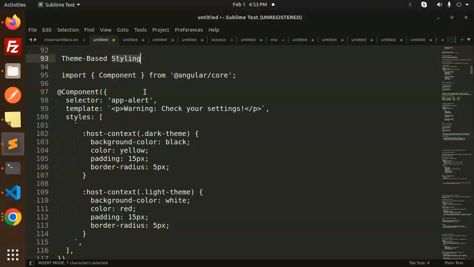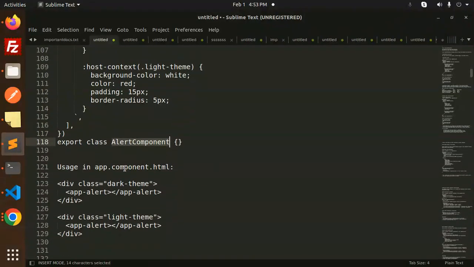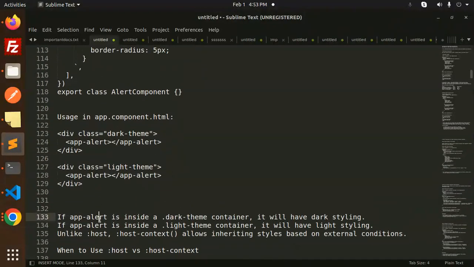So here we have a component, right? It's an alert component, and in the app component we are going to use that one. In the app, the alert is inside a dark theme. Here you can see the dot dark theme container will have the dark styling. If the app alert is inside a light theme container, it will have the light styling. So unlike host, the host context allows inheriting styles based on external conditions.